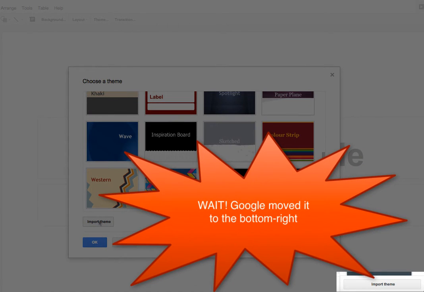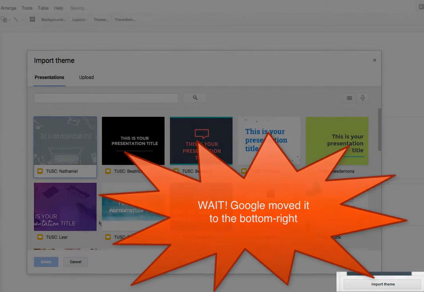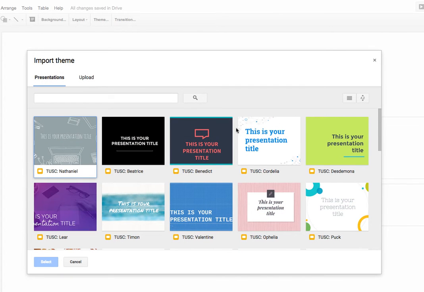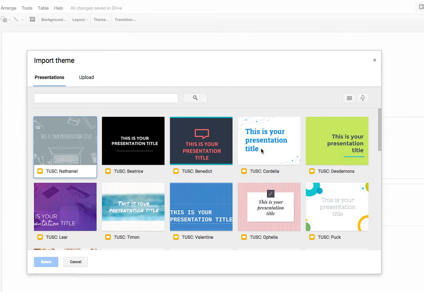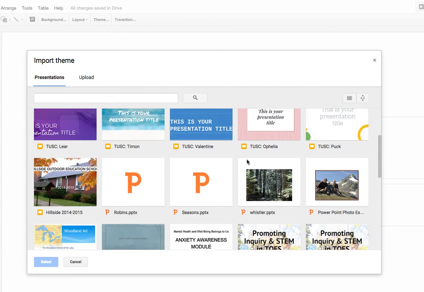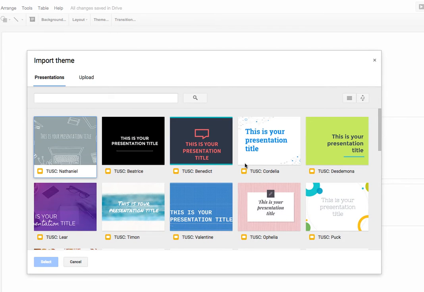But click the Import Theme button, and you should find these Tusk projects. There's 10 of them. I've got a couple more in here, but we don't want to look at those, just these ones. And you can pick any one you like. Unfortunately, we can't really tell what the other slides in that theme look like, other than the title slide.